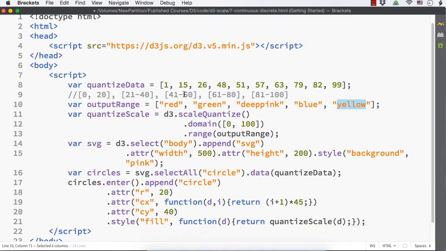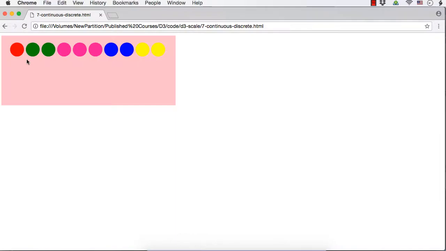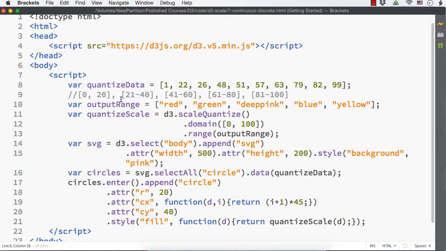Now suppose I change these numbers, like suppose 15 is changed to 22, and let's see. So the second value is now falling into the second bucket. So 22 and 26, that is the second and third values, are now in the second bucket. So the first one will be red and the second and third will be green. Let me save this and show you. See, first is red, second and third is green. So based on these values, they will fall into different buckets based on these output ranges, and hence the colors of the circles will also be different.